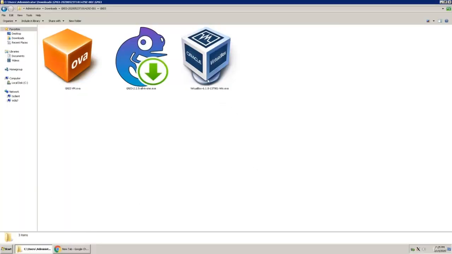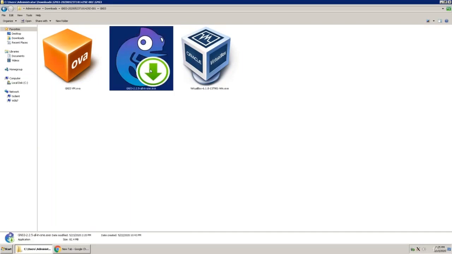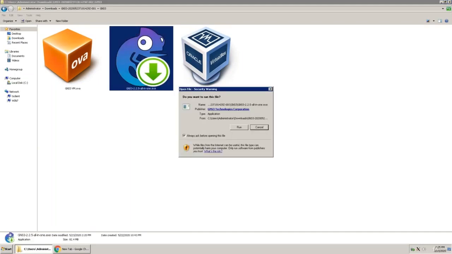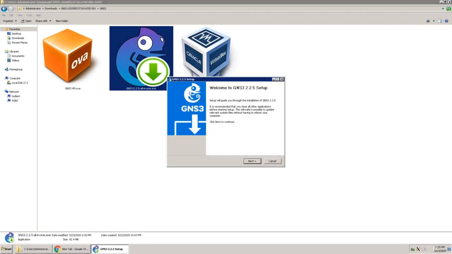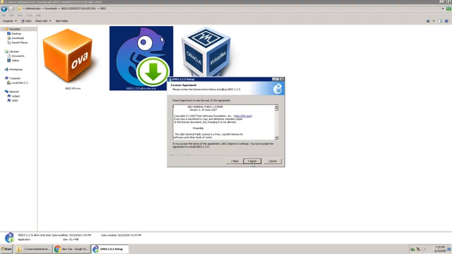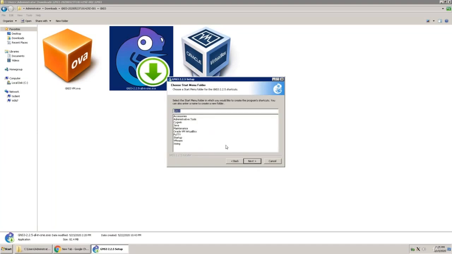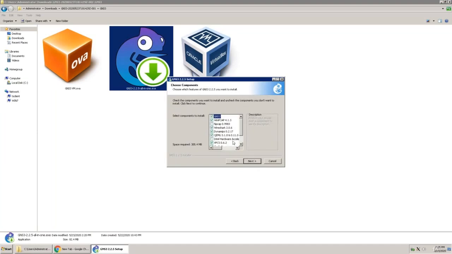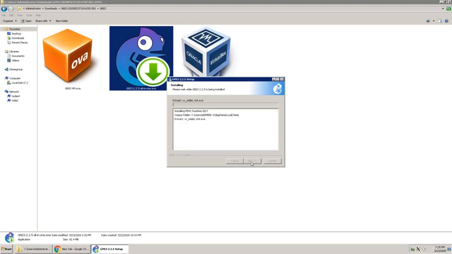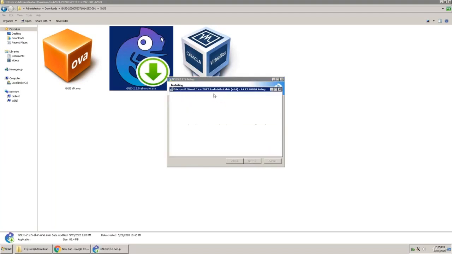For example, I have VirtualBox installed already, so I will go and install GNS3. Here you can see that I'm using version 2.2.5, and later you will see that I will use 2.2.7 as well. At the time of recording, 2.2.8 is also available, but I found that 2.2.5 is much more stable than the other versions, so I'm going with 2.2.5.